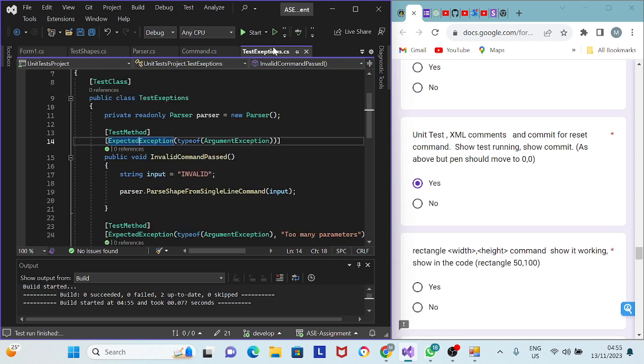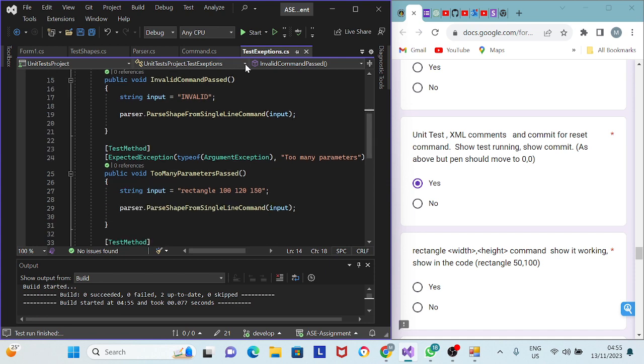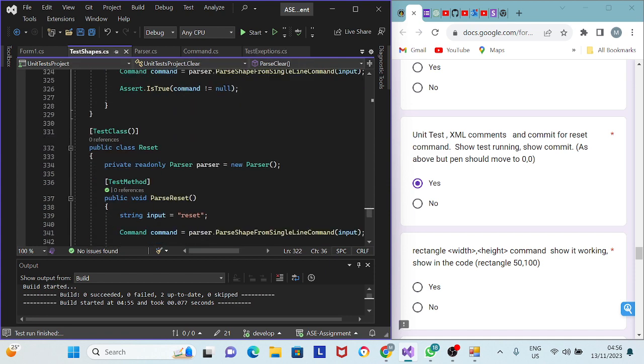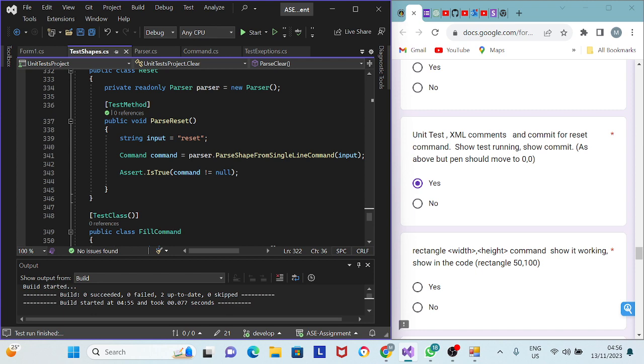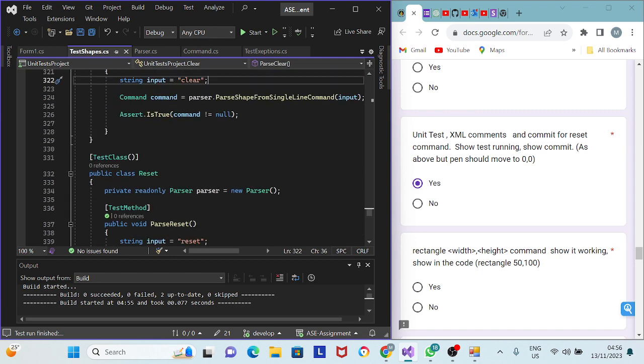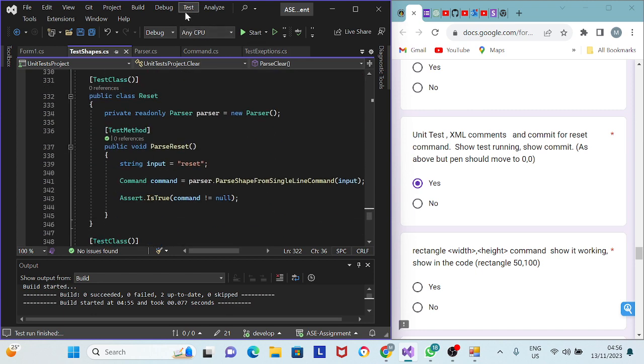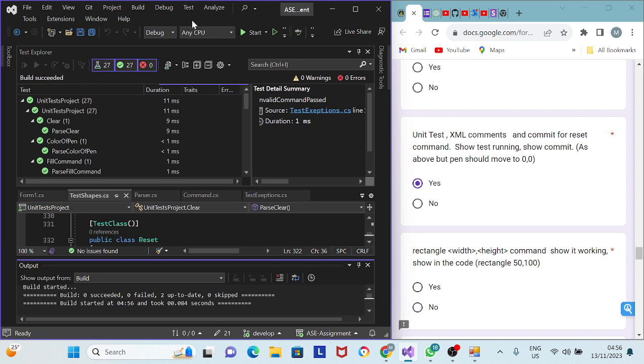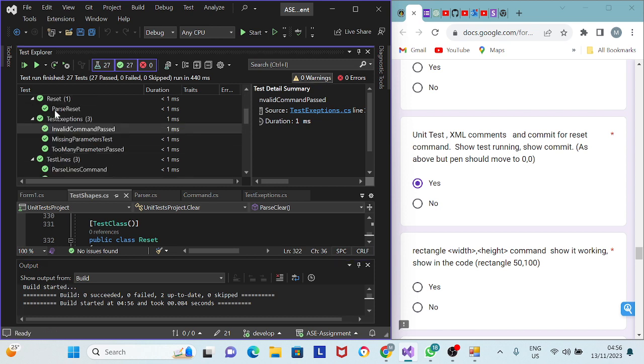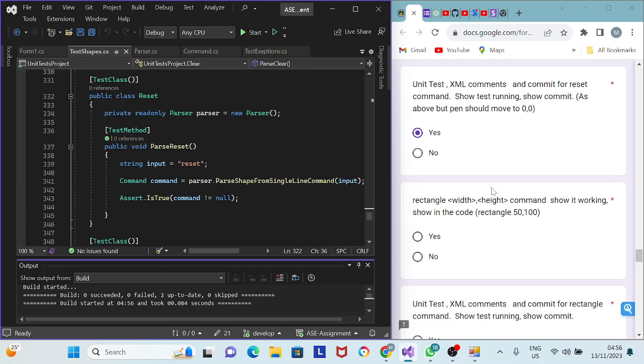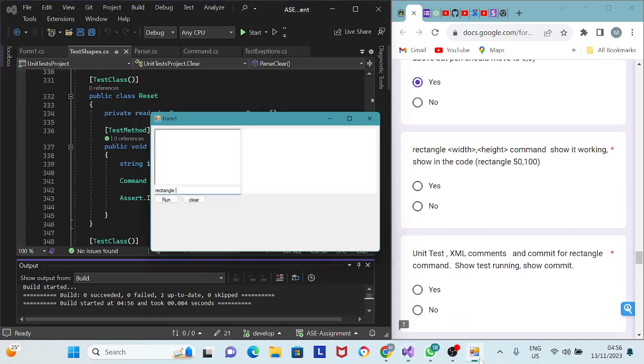And even this one, sorry, the test is very simple for that too. It's just like clear, checking if the command is not null. I can add more to that in part 2. I think I can make it more rigorous. Let's see. Yeah, reset passes. Moving on to the rectangle now.